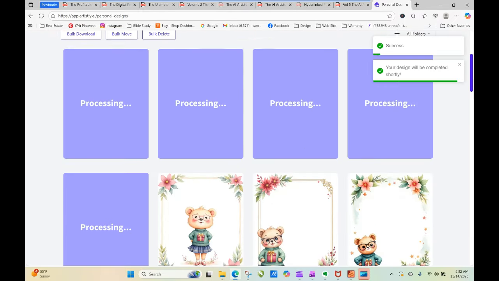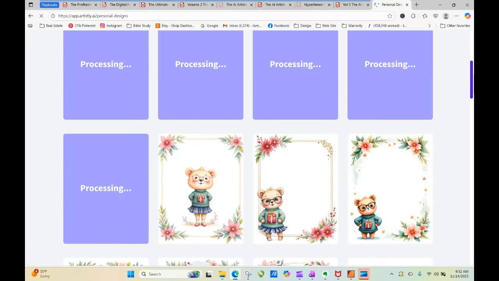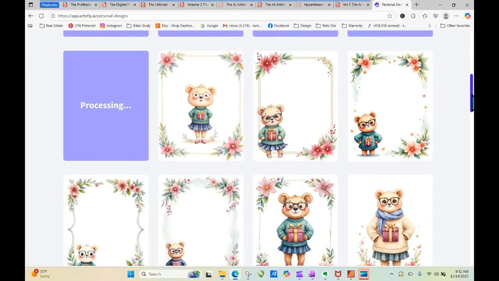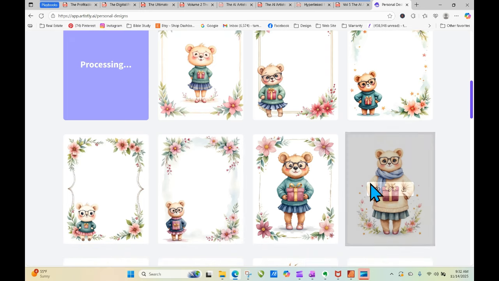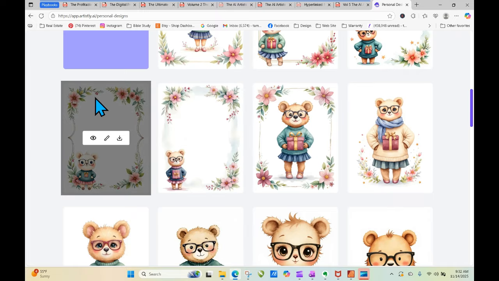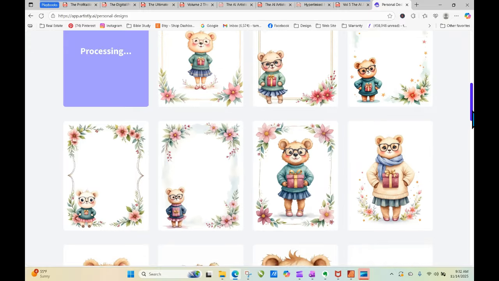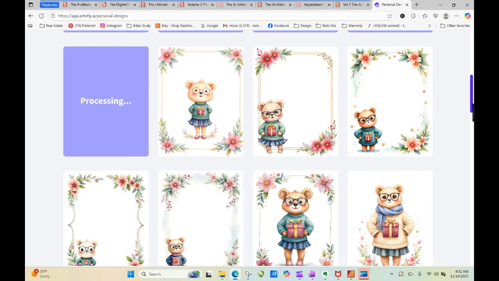And this might take a few seconds. As we know, in Artistly and all the other generators, sometimes certain images take a little bit longer to process, but this is actually really kind of cool. I could do something with those. And the little bears with the glasses have a lot of attitude, so I can see those being really cool.